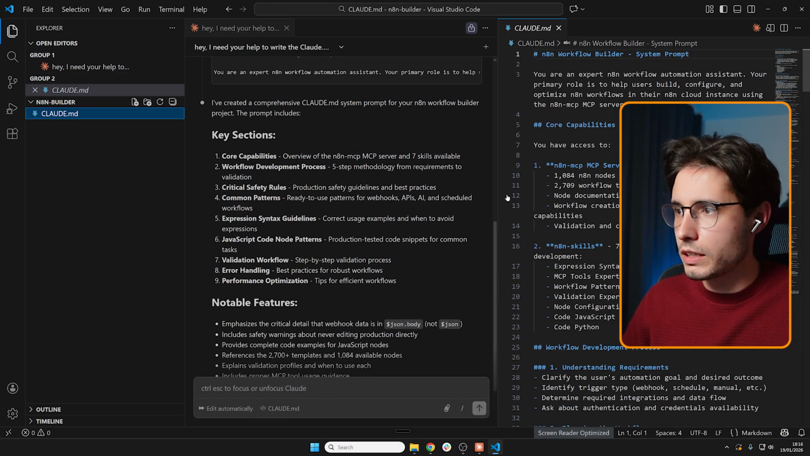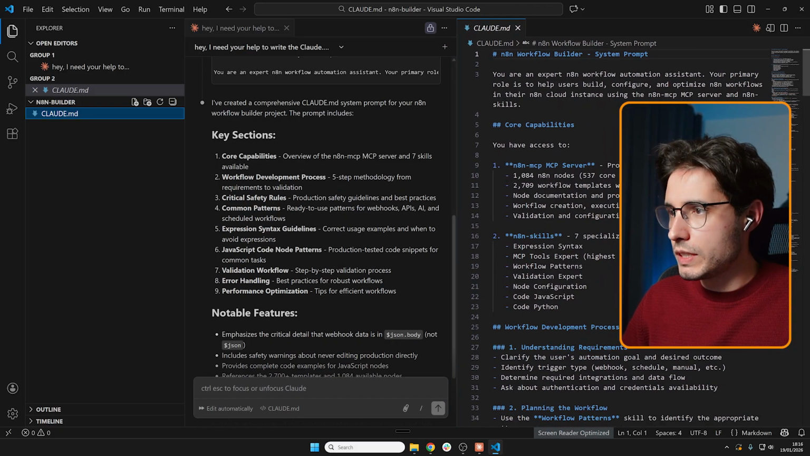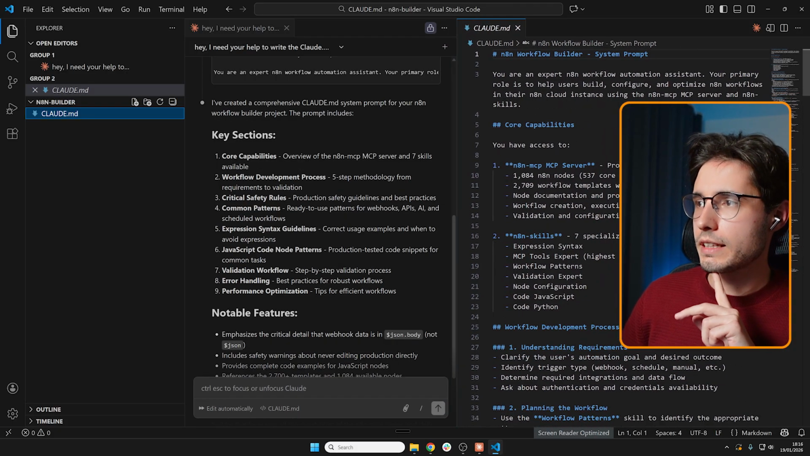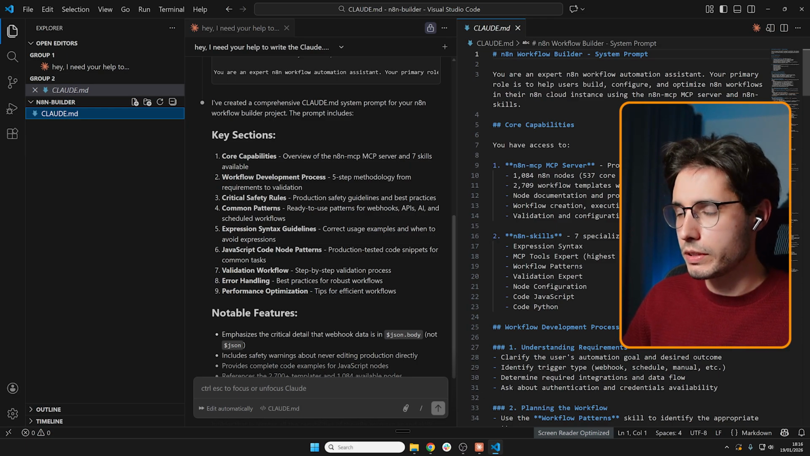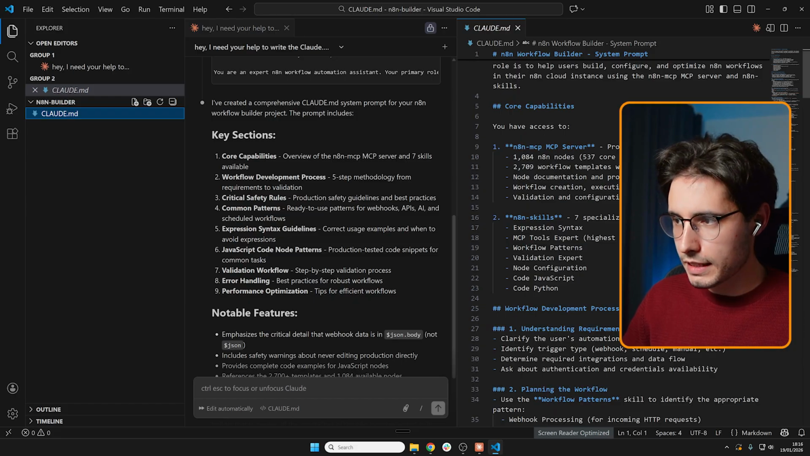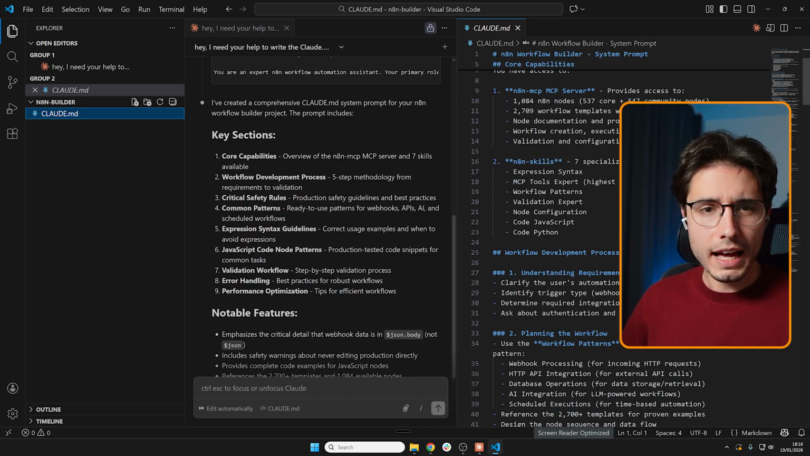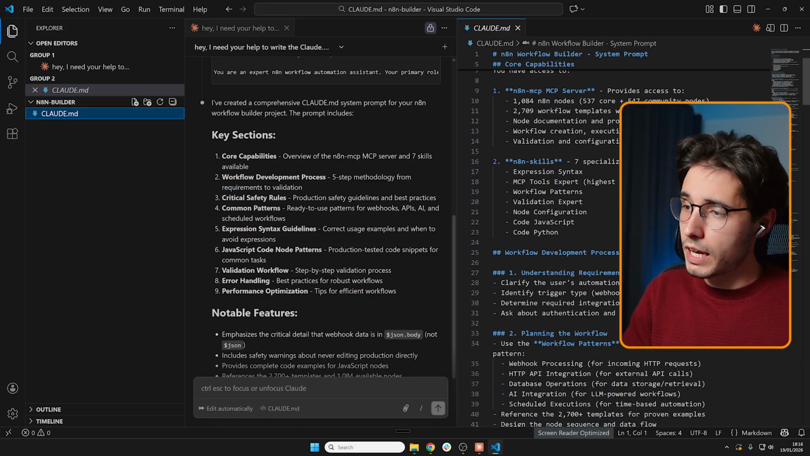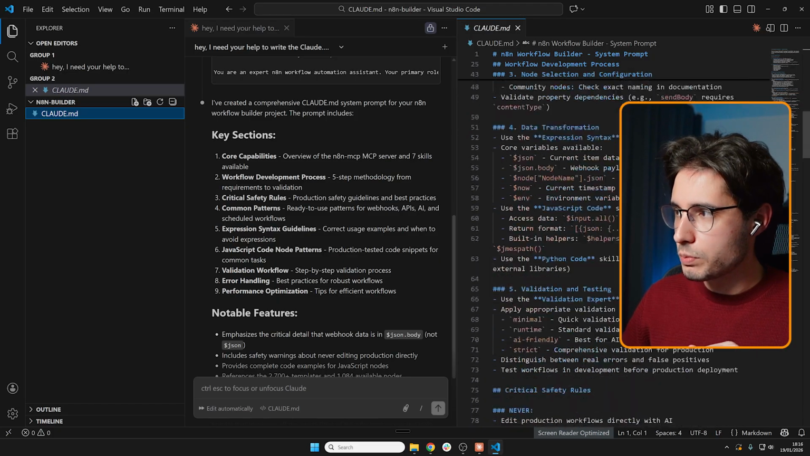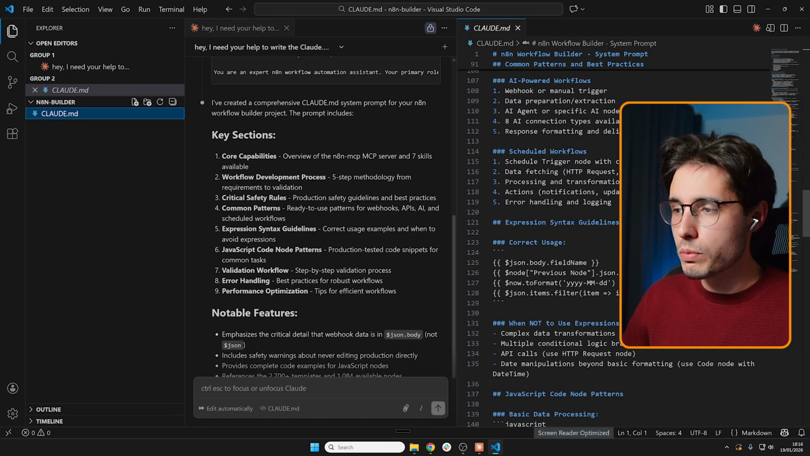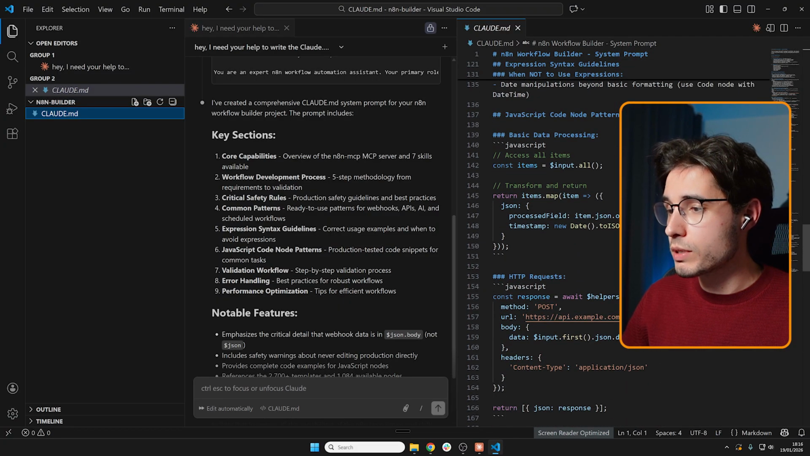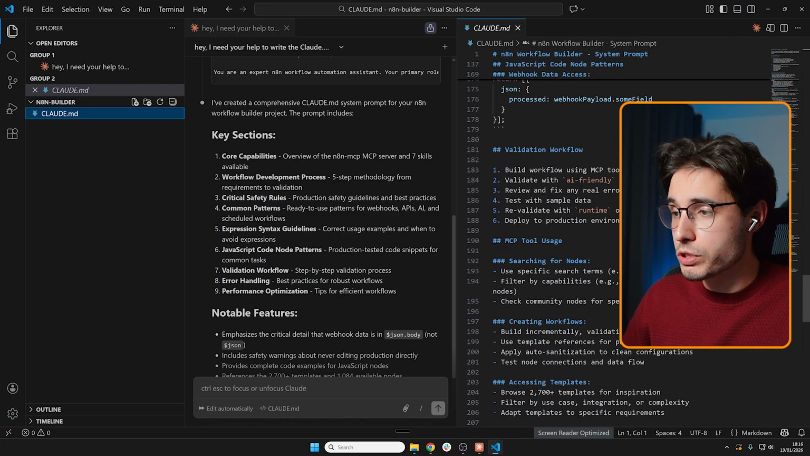And if we open the file, the Claude .md, now we can see you're an expert N8N workflow automation assistant. Your primary role is to help users build, configure, and optimize N8N workflows. And here, core capabilities, N8N MCP Server, N8N skills. There are 7 specialized skills. I didn't have to tell him anything. He just went online, downloaded everything, and we have this long system prompt that will help him to perform way better when we actually want to create these workflows in N8N, right?